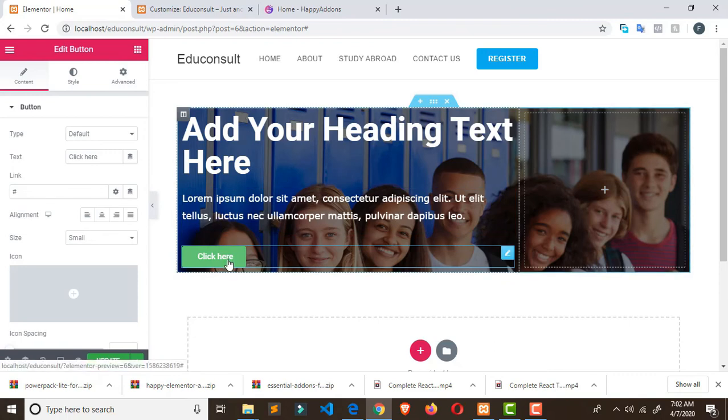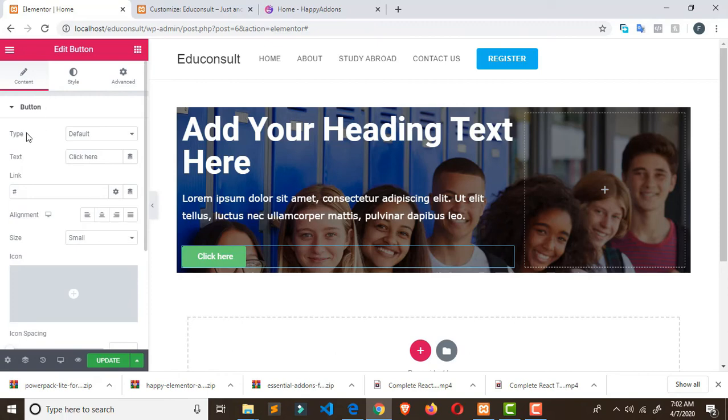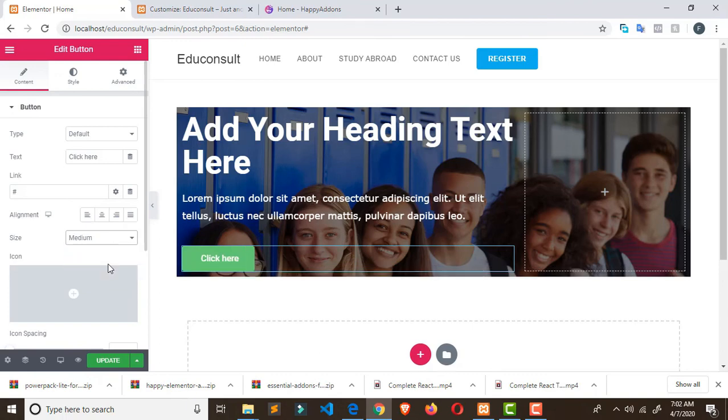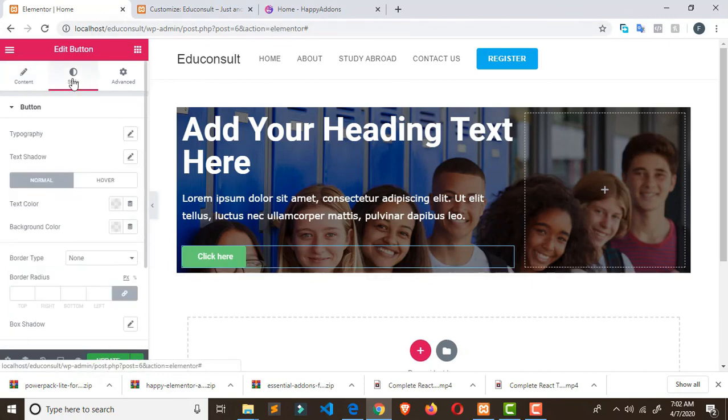Okay, so for this button, by the time you double click on it, scroll down here and click on edit. By the time you do that, you will be able to see content, style, and advanced as well. What we want to do right there is that the text is small. If you want to make it extra small, or medium, okay, medium is cool. I think let me just leave it small. Okay, style.